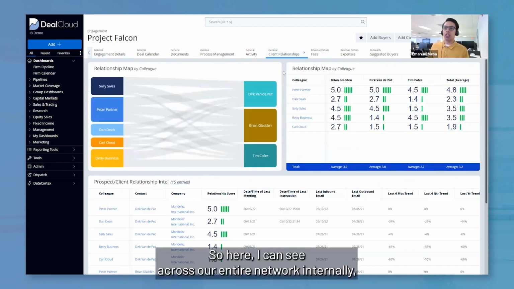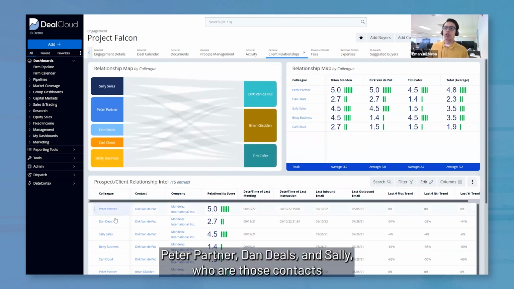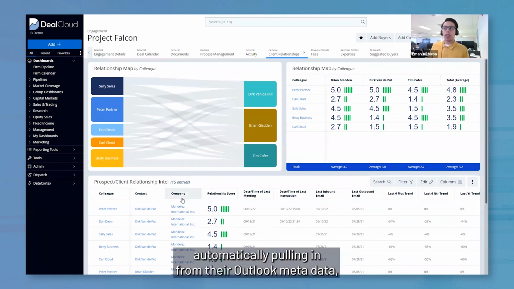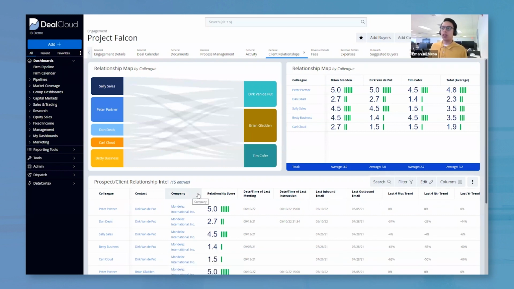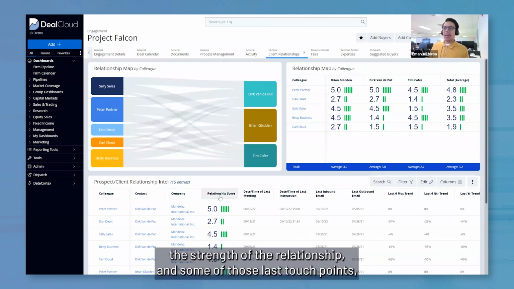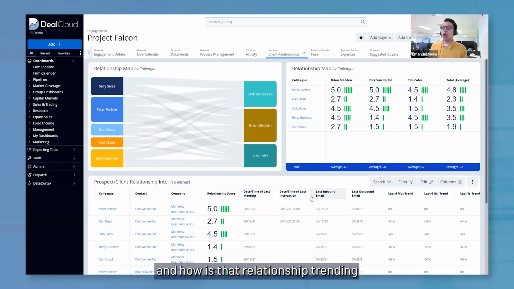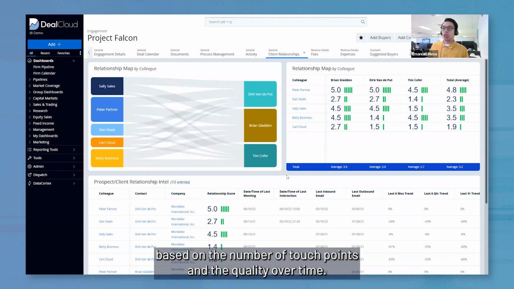the account? So here I can see across our entire network internally, Peter Partner, Dan Deals, and Sally, who are those contacts at our client or parent company that we have relationships with, automatically pulling in from their Outlook metadata, the strength of the relationship, and some of those last touch points, the last meeting, interaction, inbound, outbound email, and how is that relationship trending based on the number of touch points and the quality over time.